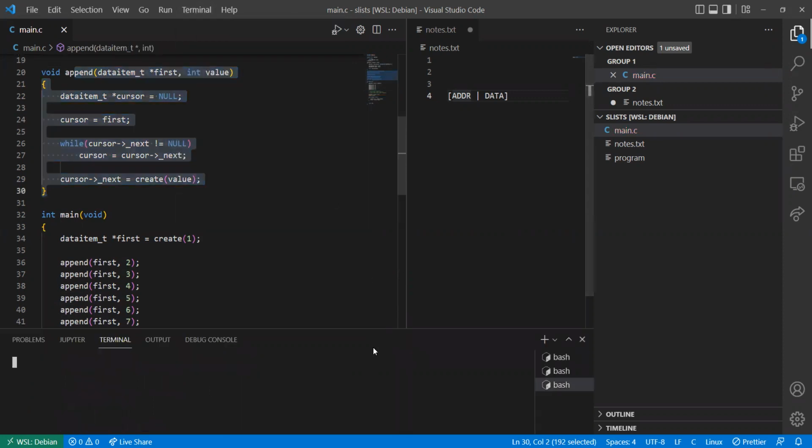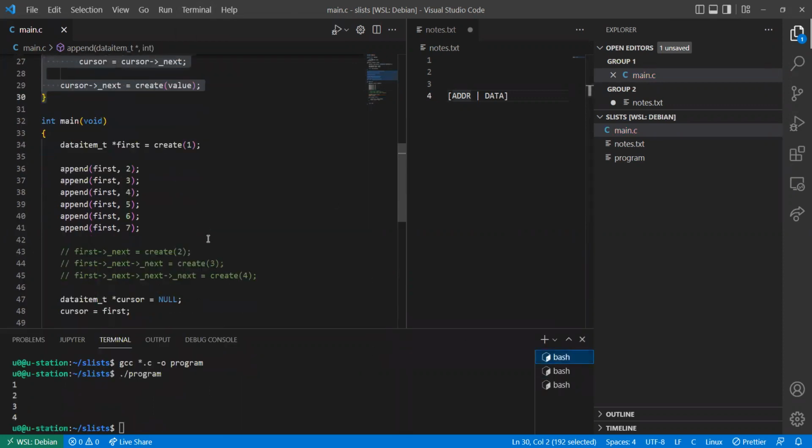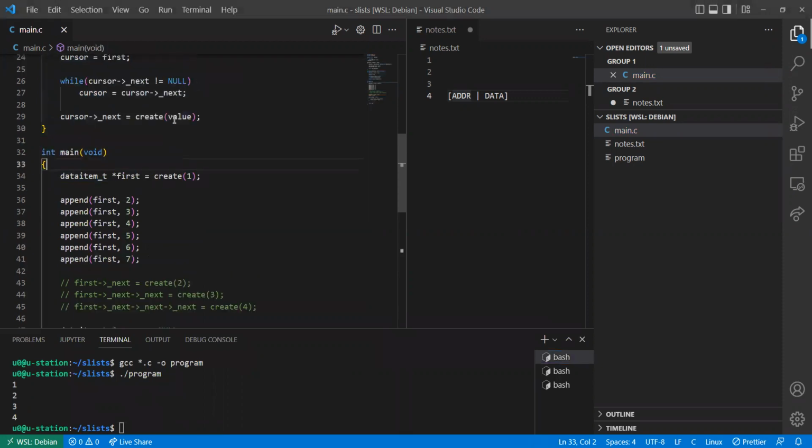Now let's compile. Excuse me, Mohammed. Yes. How is it creating memory for the data items that we are appending to the list?